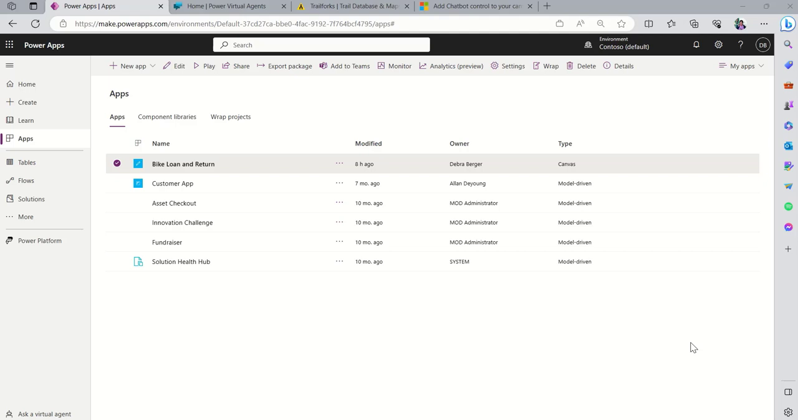Hey, I'm going to continue on what I did in my last video and just add, did you know that you could just add a chatbot directly to your apps? So I had made this app, and if you missed that video, the last video I published shows exactly how I made this app for tracking bike loans and returns. And I used the AI infused Power Apps Copilot to do that. Check that out in the last video if you didn't see that.